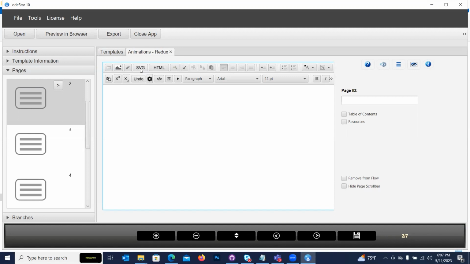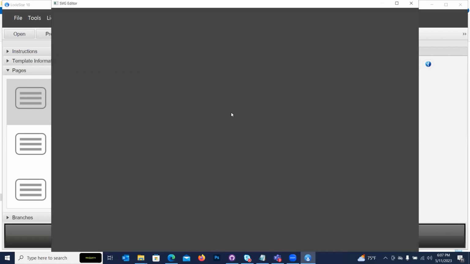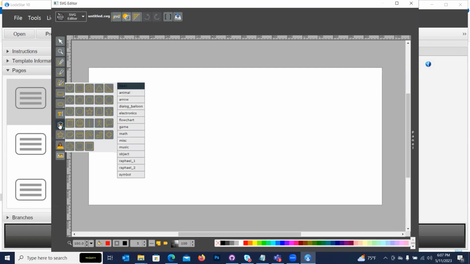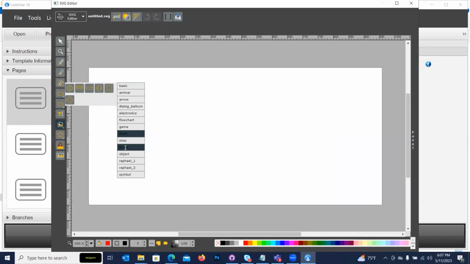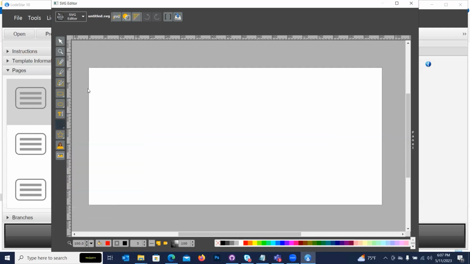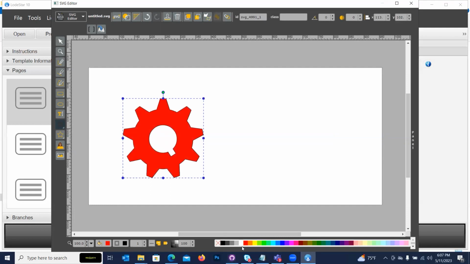So let's create our gears, and we're going to click on the SVG editor, the Scalable Vector Graphics editor. LodeStar has a variety of objects. We'll click on this little house. And of course, for example, we have math objects. These are SVG objects or music. In our case, we'll do Raphael 2 and we'll select a gear. And we'll create a gear. There we are. We can change the color of the gear. It's selected.